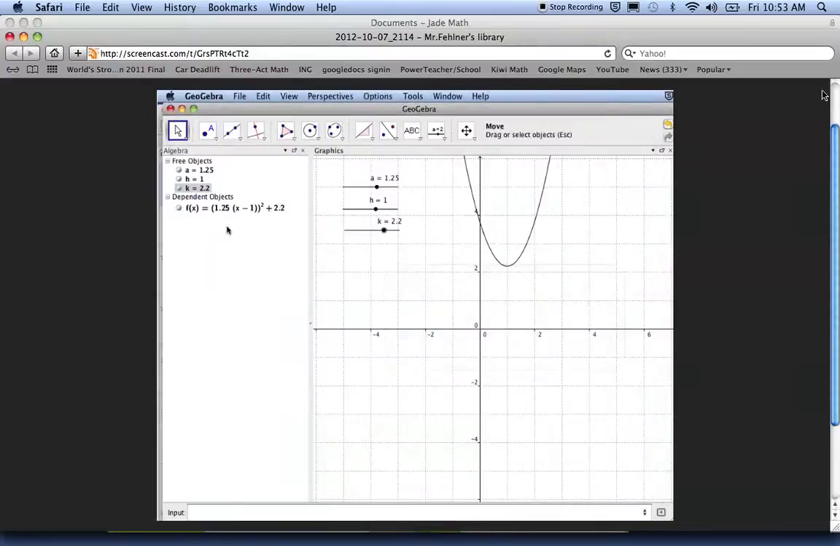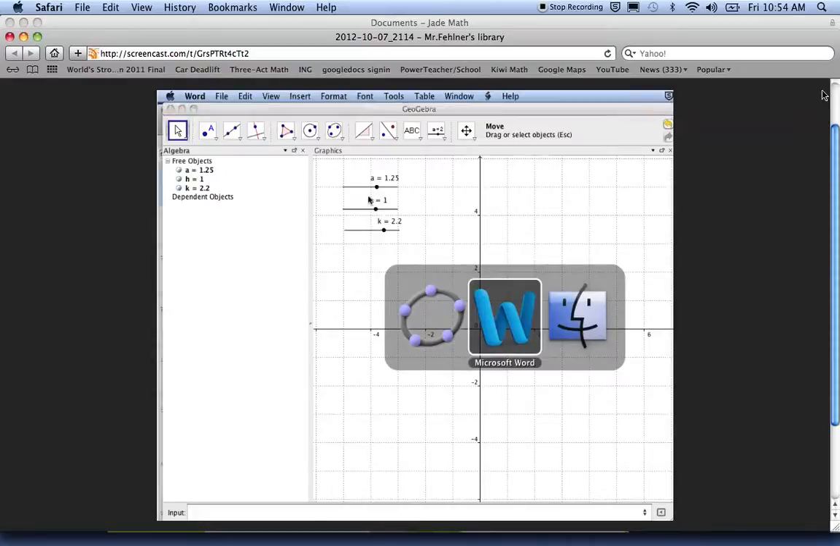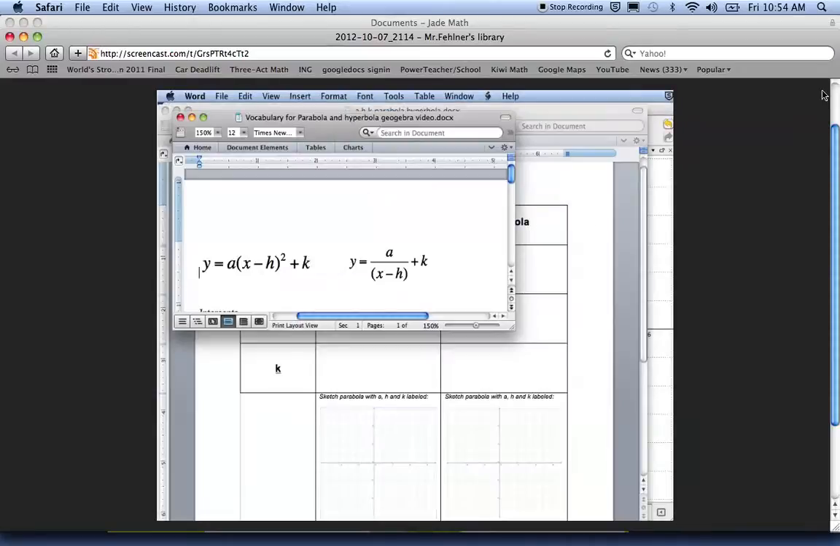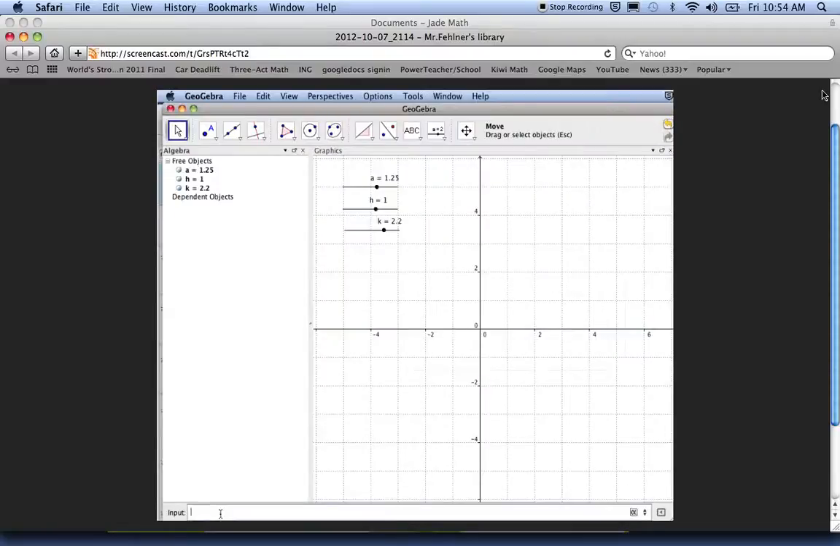Alright, now I'm going to delete this equation. I can actually use the same sliders because note in our equation we have the same letters, A, H, and K. On to the hyperbola. Again, just move them around. Note how specific coordinates change.